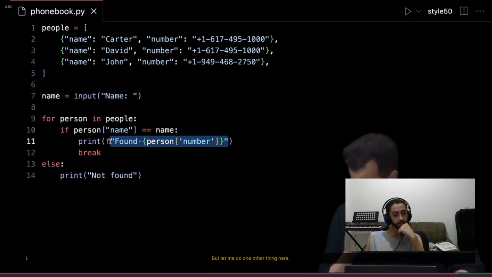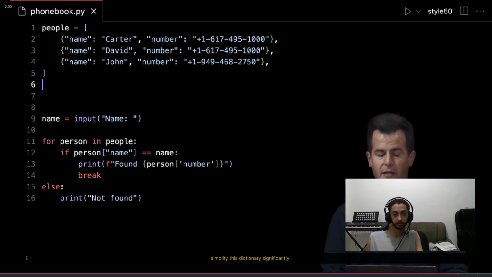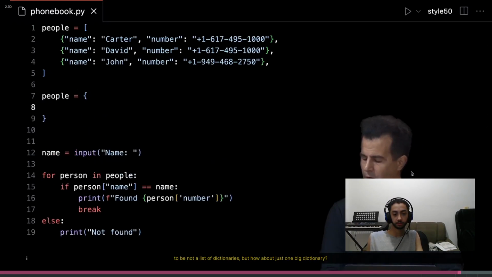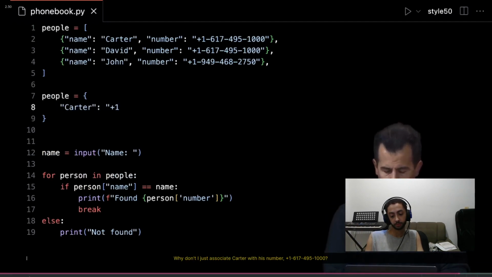But let me do one other thing here. This is even more powerful. Let me propose that if all you're storing is names and numbers, I can actually simplify this dictionary significantly. Let me redeclare this people data structure to be not a list of dictionaries, but just one big dictionary. Because if I'm only associating names with numbers, I don't technically need to create special keys called name and number. Why don't I just associate Carter with his number, +1 617 495 1000?